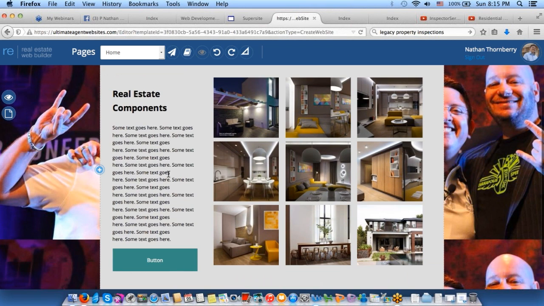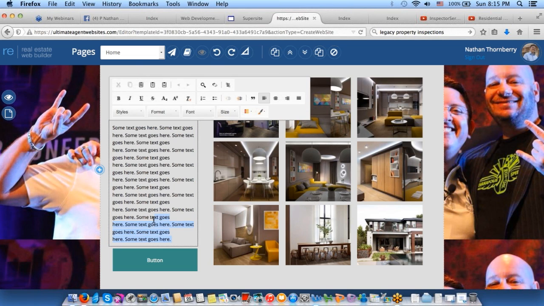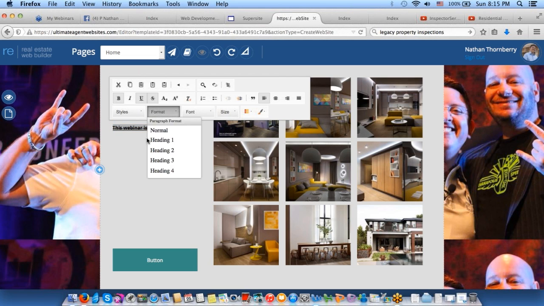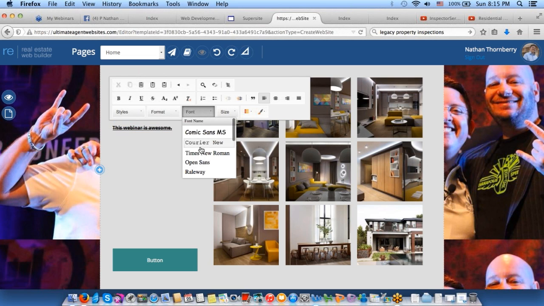All right, so the next thing you'll see on a website is your content. And this is usually in the form of a text box. So you'll see a text box right here. And I can click on the text box and highlight text and change the text. I can type in new text and just say, this webinar is awesome. I can then change that text just like you would in Microsoft Word. I can underline it. I can do a strike through. I can make it bold.